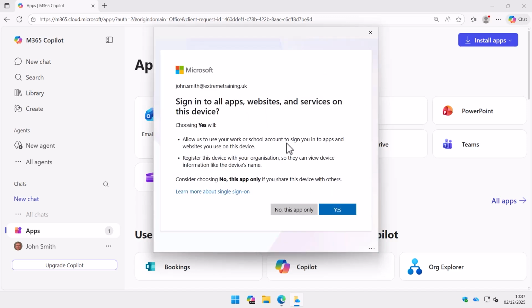Now, if you get a prompt like this, in Windows 10 it looks a bit plainer: do you want to sign into all apps, websites, and services on this device? Just a little warning about this. Know what you're doing. If you literally just want this account connected to OneDrive, you would say no, this app only. If you say yes, then this account will be connected to your Windows profile, and any Microsoft app, whether that be Edge, Outlook, Word, Excel, OneNote, etc., will all be connected to that account, which would save you signing in multiple times to those apps and so forth.